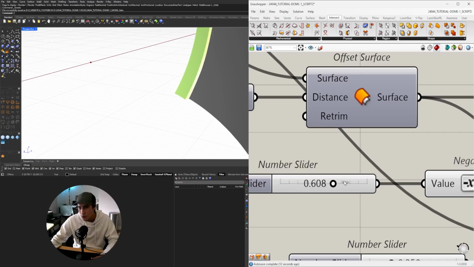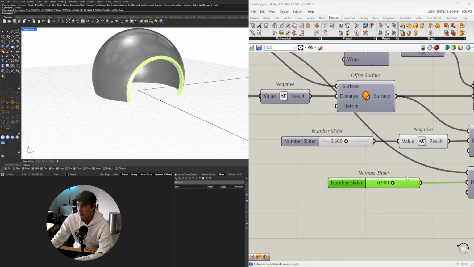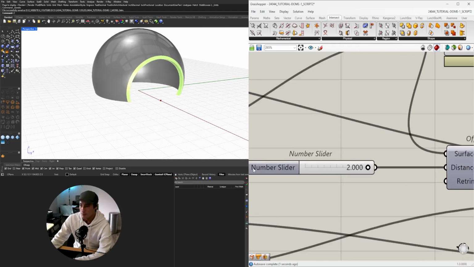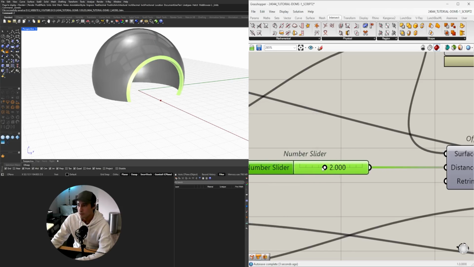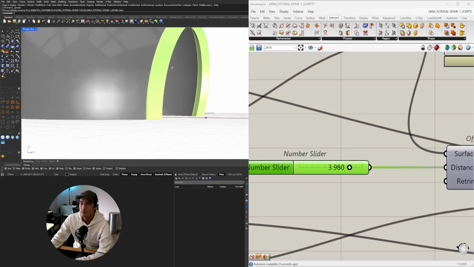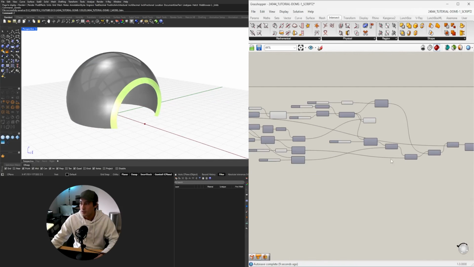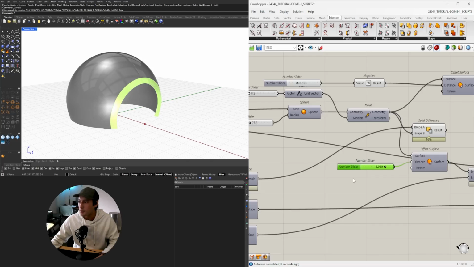At 0 or 0.5 to the outside, 0.5. And then this one is on the outside. So what I'll do now is I'll clean this up, probably show you that in a time lapse.